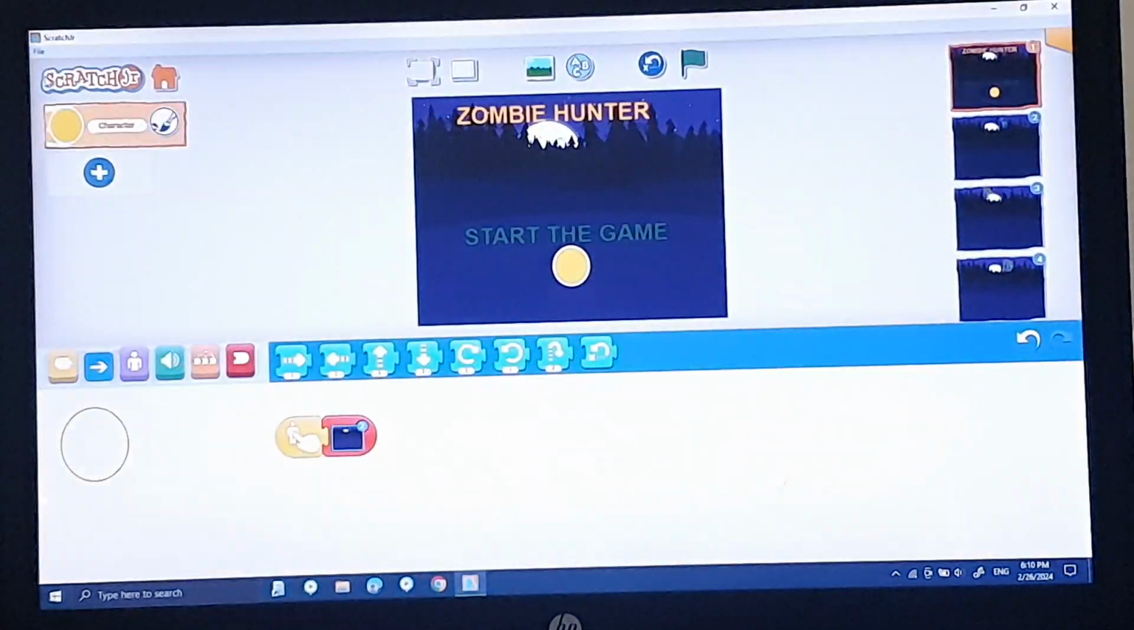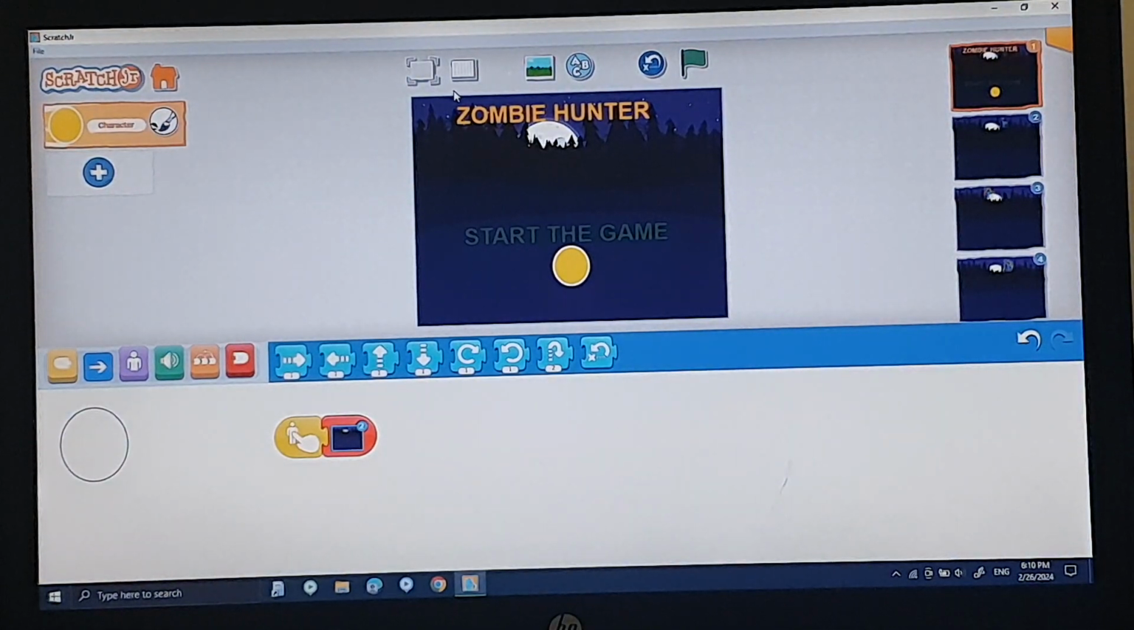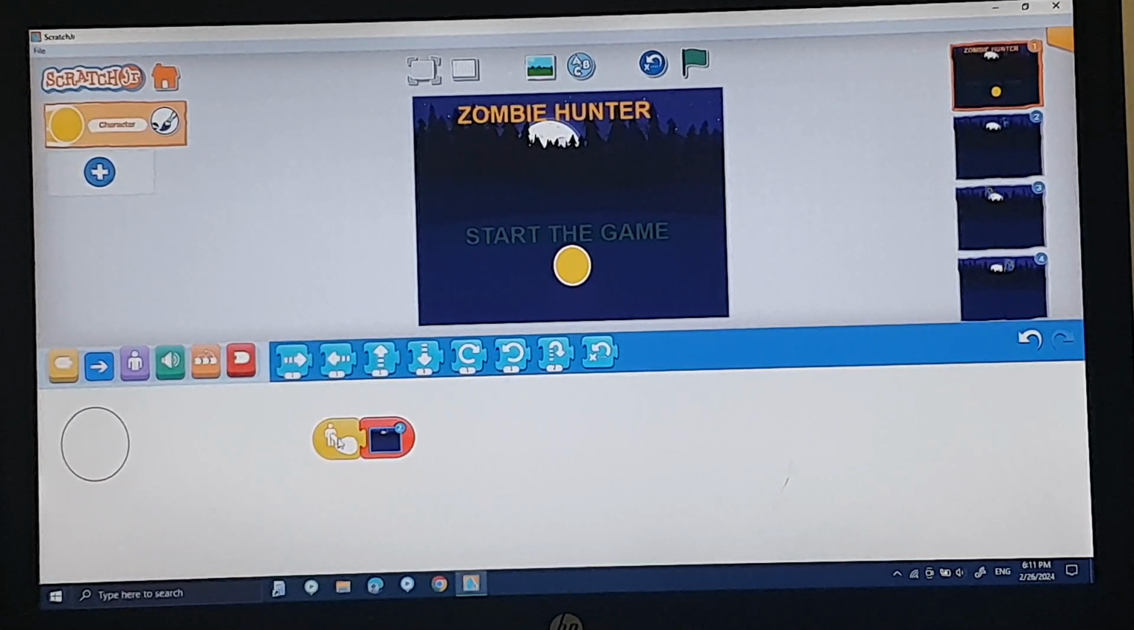And this is how the code is. So for the menu, you gotta write Zombie Hunter here. You can color it in any color, and then you gotta write start the game. Well, you don't have to, but you can. And then you have to put a circle here and color it any color you want. And then you gotta make the code. Like if you touch it, then it goes to the next scene.